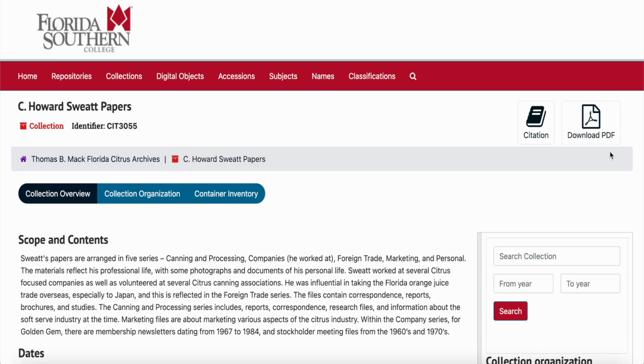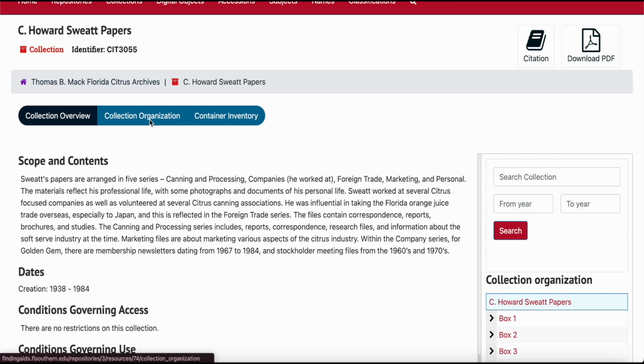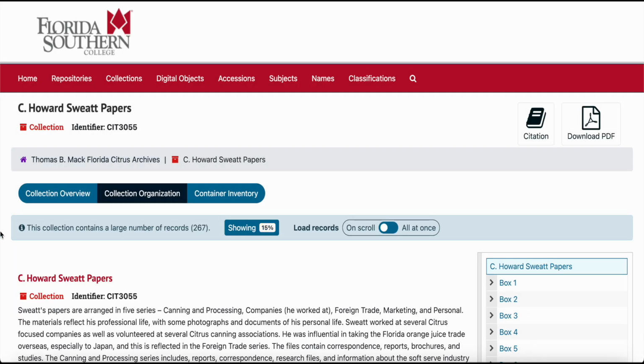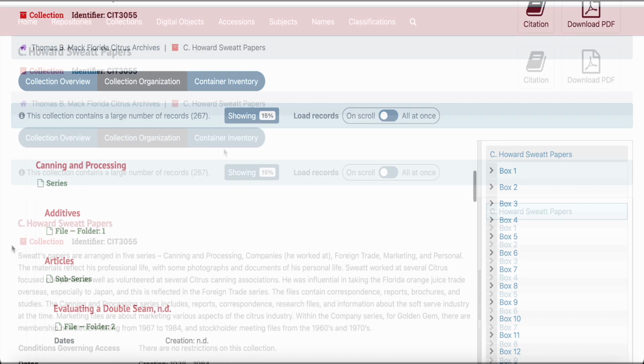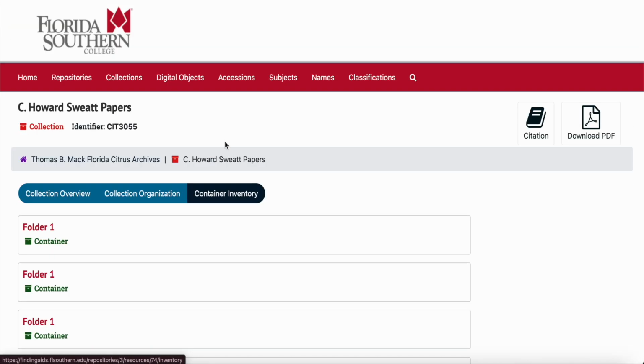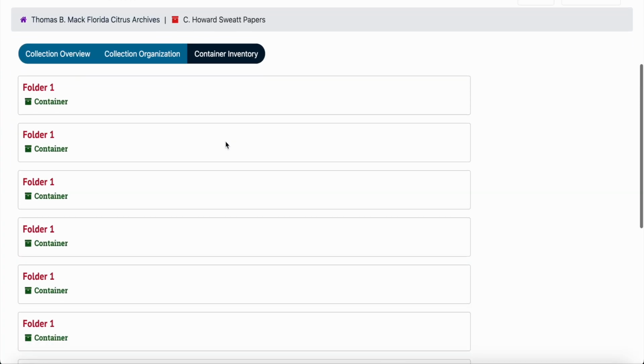Researchers can also narrow down their search by using the search bar with specific information regarding that collection. Under Collection Organization, users can view how the collection and files within the boxes are organized. The container inventory also allows you to view files within a box for a more specific search.